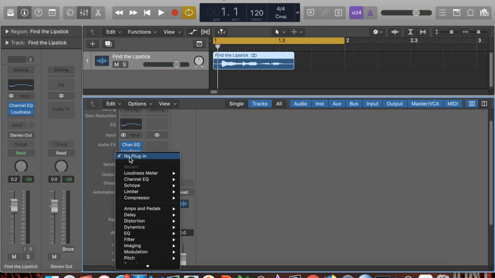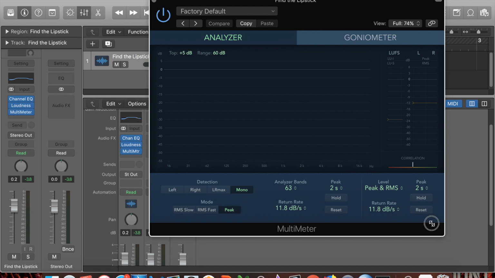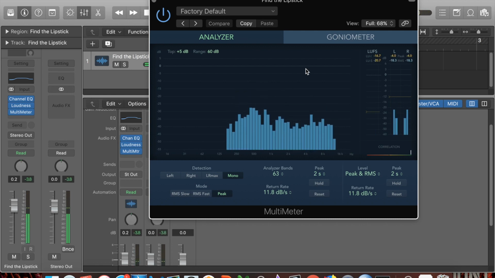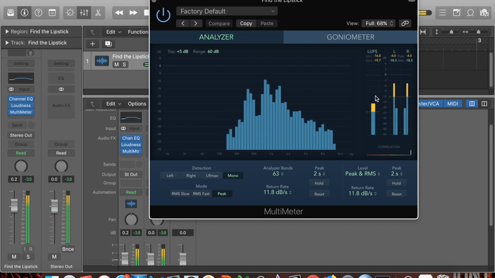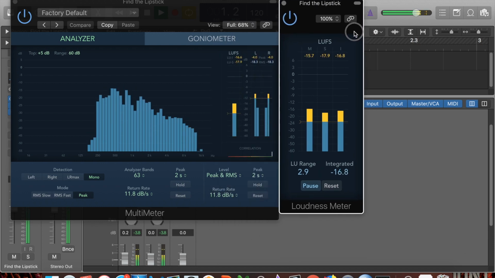your multimeter. The multimeter does multiple things. We get this little layout here, and this little graph here represents an EQ, essentially. So if I play it, it's just like an EQ, it's just a little bit different. And over here we get something that looks very similar to the loudness meter. I'm going to go ahead and compare these two.